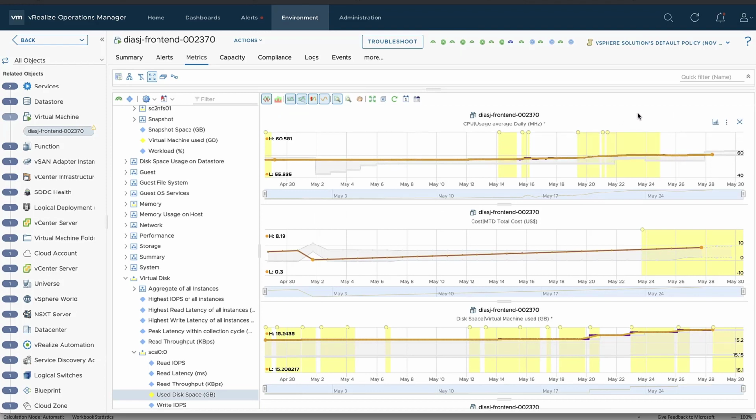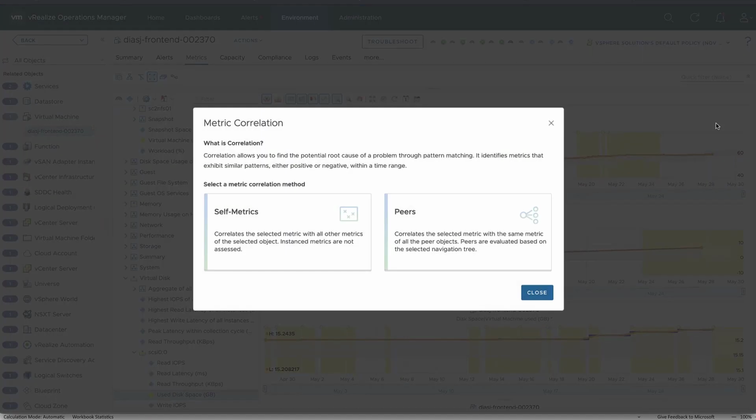All right, so metric correlation. We can see there's a button here on each and every one of these charts that says correlation. And what vRealize Operations Manager is doing here is matching patterns for the selected metric, either directly or inversely. So going up, it might correlate with something else going down. But really, there are two ways we can do so. And there's actually a third way that we'll talk about when we get to the troubleshooting workbench in a few minutes.